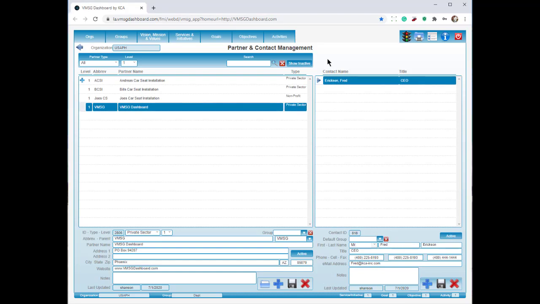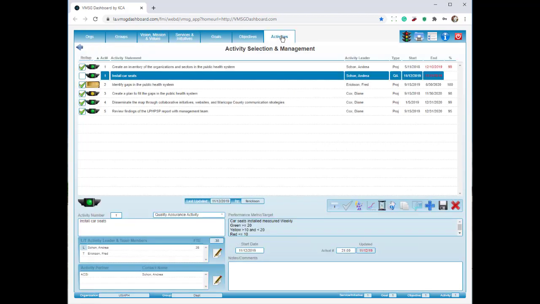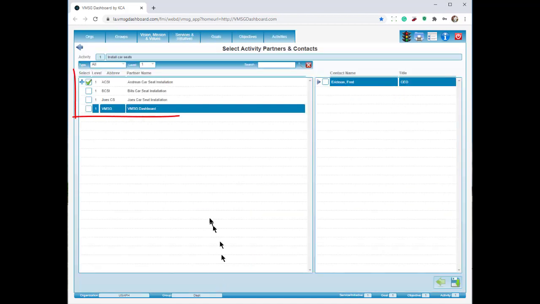Now let's look to see where these partners show up. We'll go back to the activity screen, go down to the bottom left corner where it says Activity Partners. If we click on this pencil icon, we'll see the list of partners available here. Now you see the VMSG dashboard as our new partner in there. Now, just as a note, if we had not activated that partner on the partners database screen, it would not show up on this list.